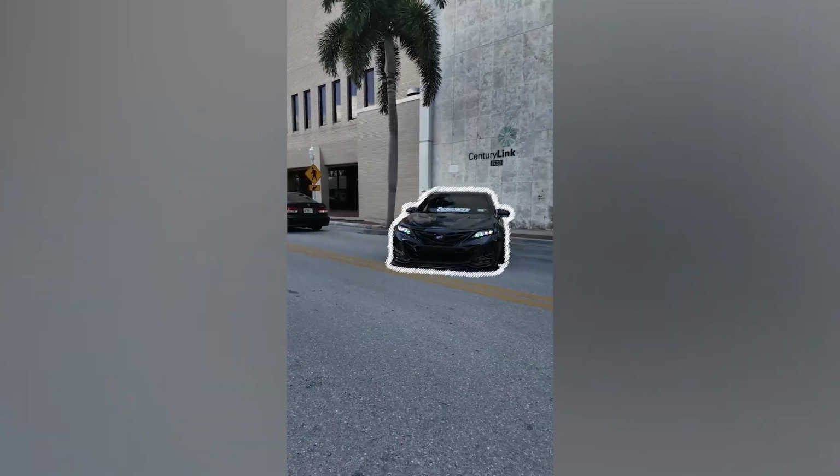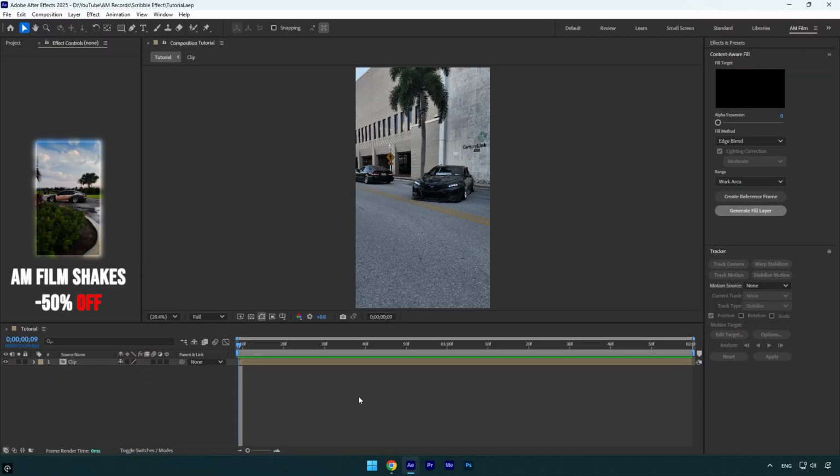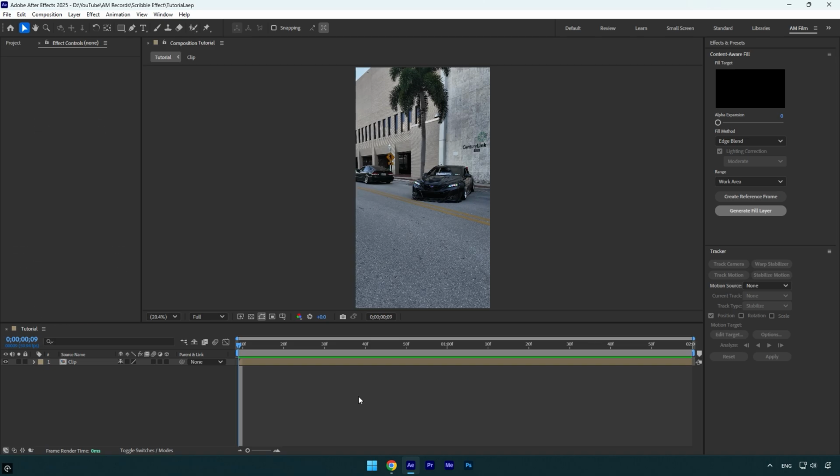Hi guys, in this tutorial I will show you how to make an easy scribble effect without any VFX or templates. We will make it just using a mask and a built-in scribble effect.